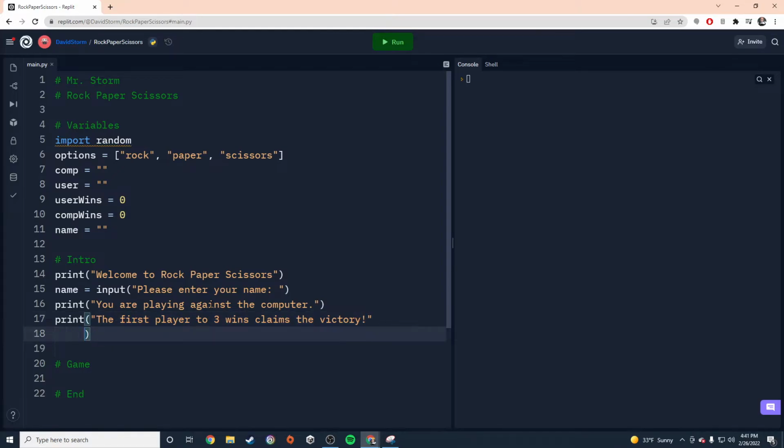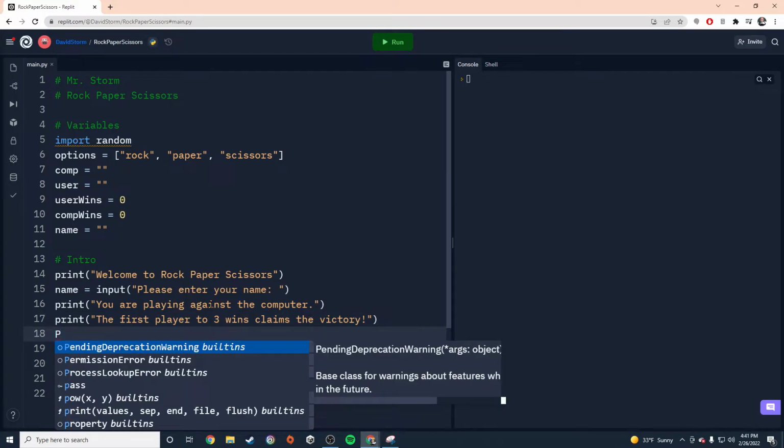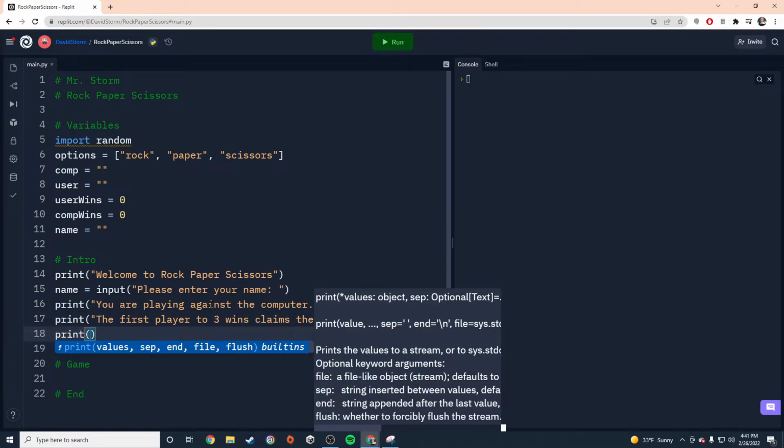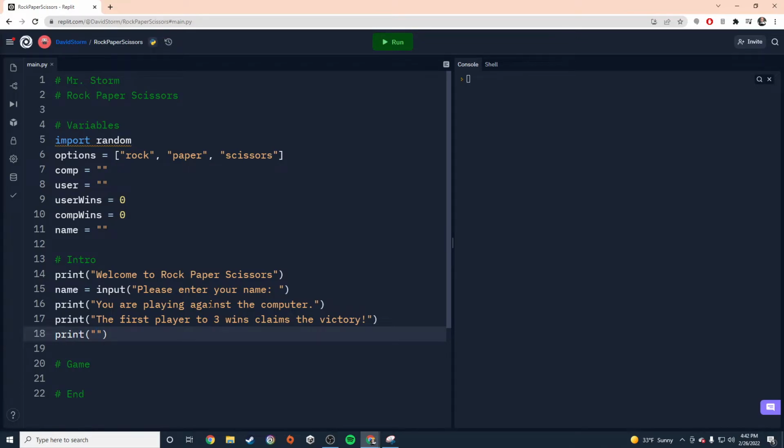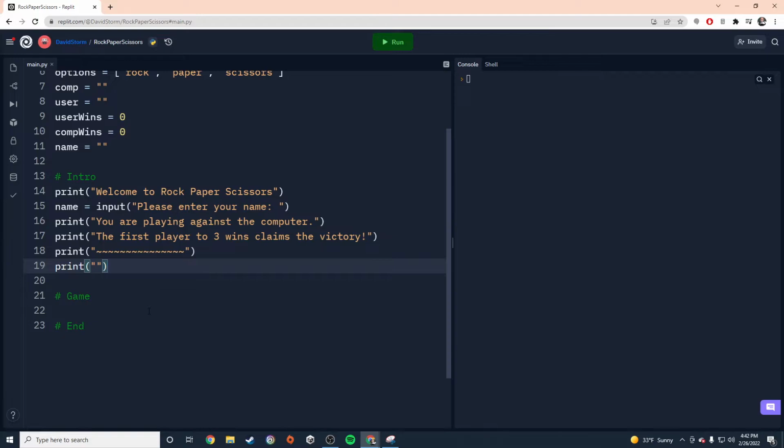And I'm going to put, oh, hello. I'm going to put an empty print just so that we have, or we can do something like this where we put like some tildes across the screen to give us some separation, just to make it look fancy pants McGee, right? All right, so that's our intro. Pretty easy, nothing crazy, nothing we haven't ever done before.